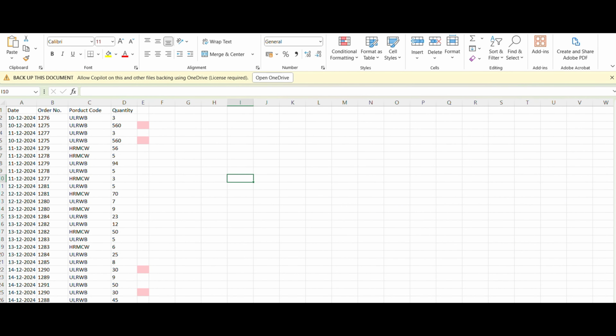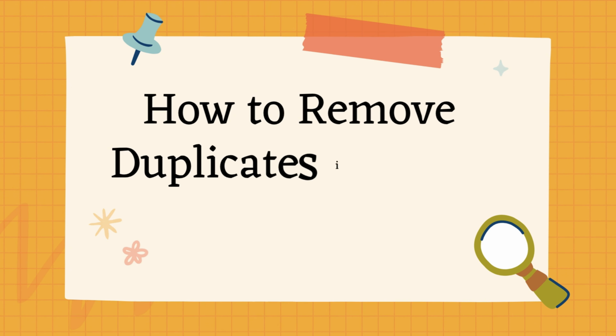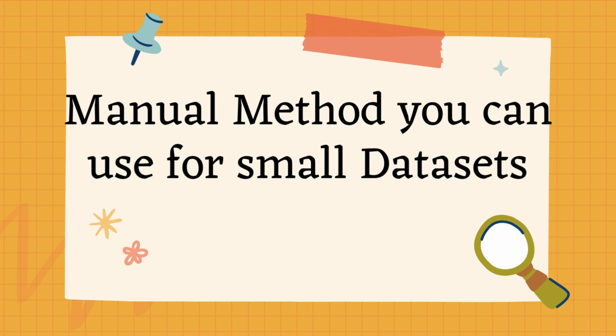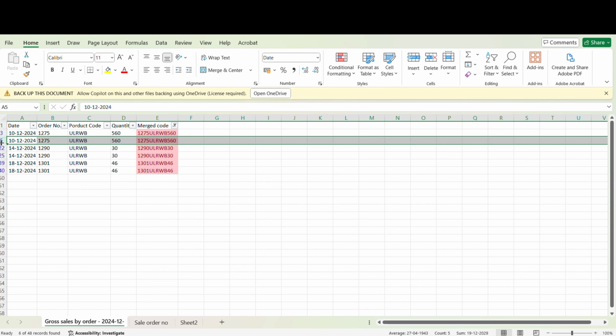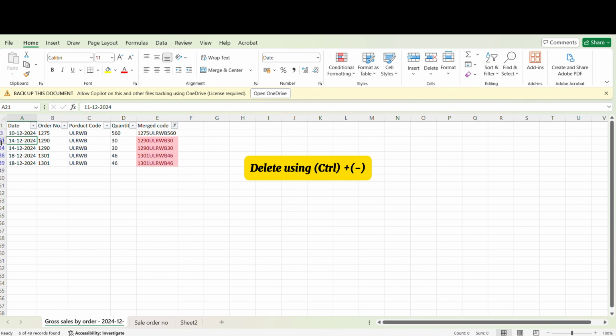Once you've identified duplicates in Excel, here's how to remove them. If you are not dealing with a large set of duplicate data, you can delete it manually. Here's how. Filter by color from the helper column using the filter icon. Select and delete the duplicate rows manually.